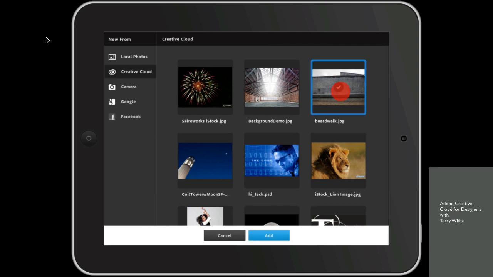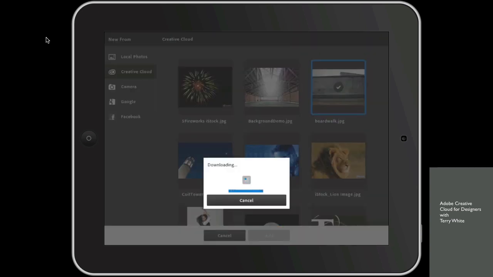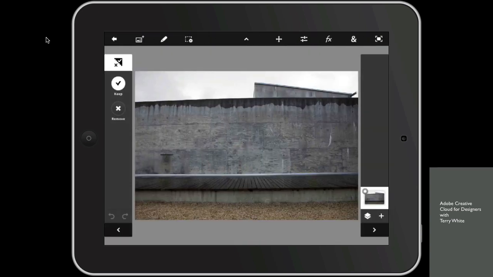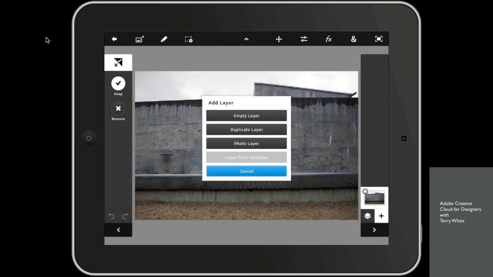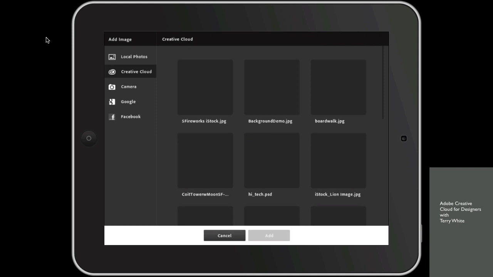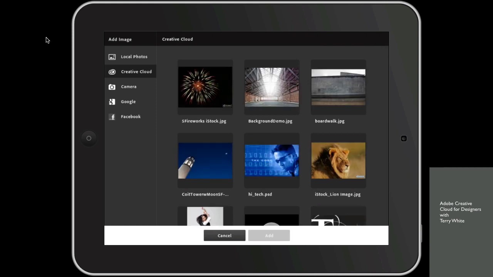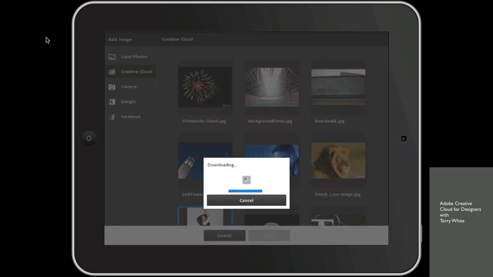So I'm going to grab this boardwalk image on the upper right here and add it to my project. So it's downloading it from Creative Cloud. It's now local on my iPad here. And the next thing I'm going to do is add another layer. So I'll go to my layers in the lower right. I'm going to add a new photo layer. And once again, I can grab another Creative Cloud image. So for example, I'll grab the model there. We'll add that one in.